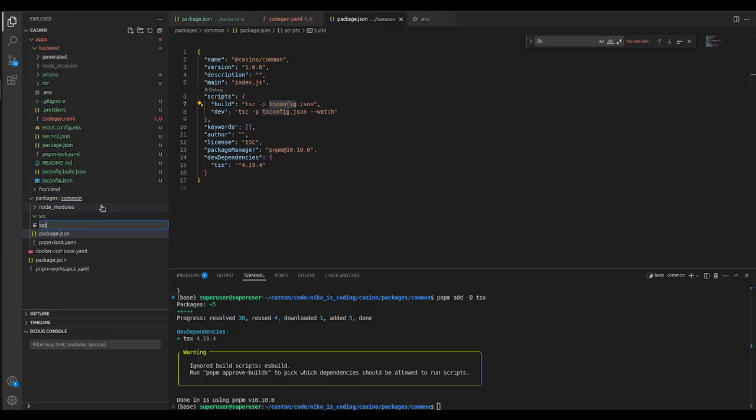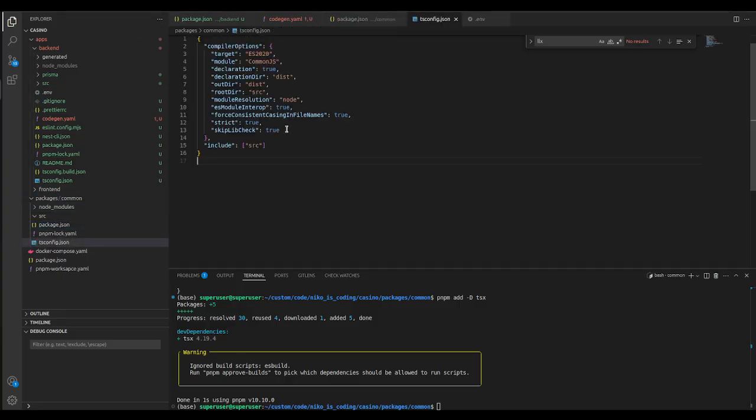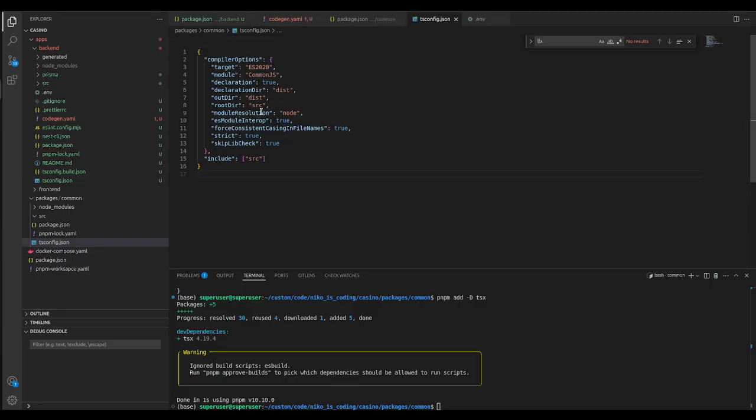So we're gonna add a tsconfig.json. Here I'm going to copy over a tsconfig from another project. This is not my specialty. I really don't like setting up tsconfigs. It's very confusing. So I'm just copying over what works.